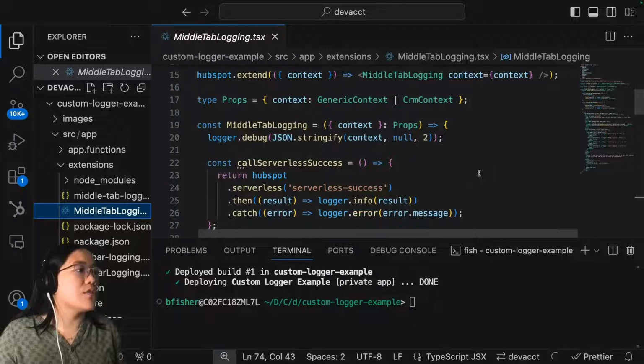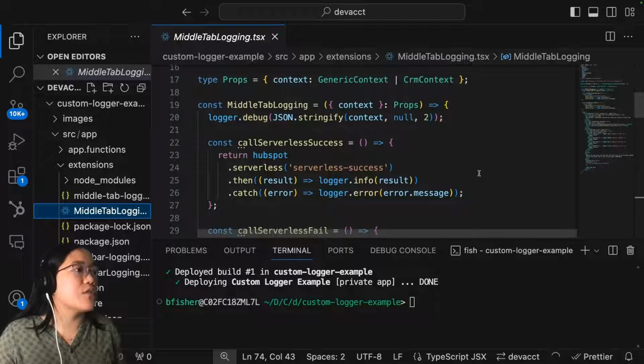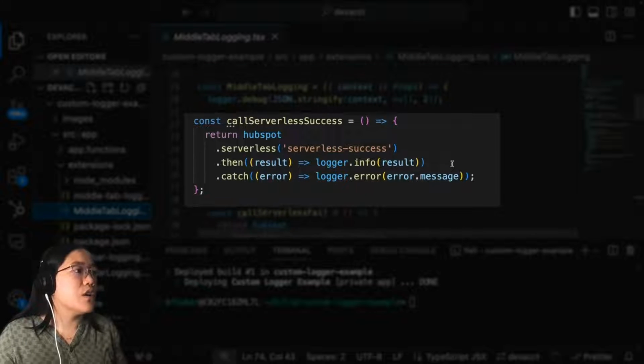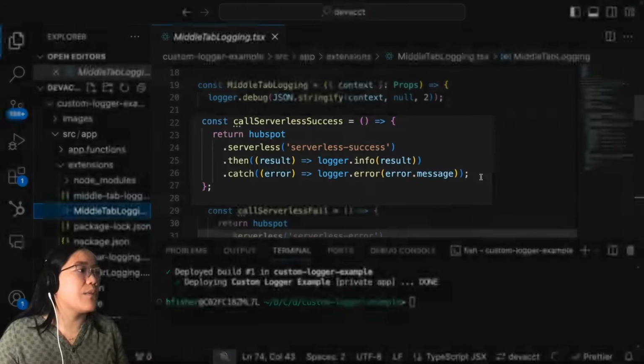And then we also had those serverless functions. So we have the first one, the serverless success. We're going to return HubSpot.serverless, and that's going to call our serverless function, which lives in the app.functions folder. And then here is where we can use our logger. So when we get the result, we can do logger.info and log the result in the logger.info. And then we can also, if there's an error, we can do logger.error to log that error.message.